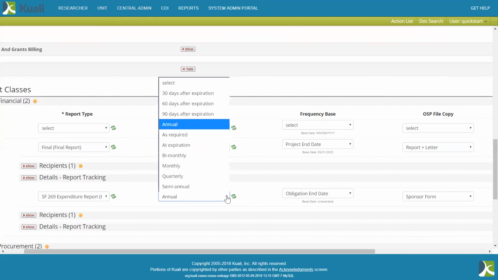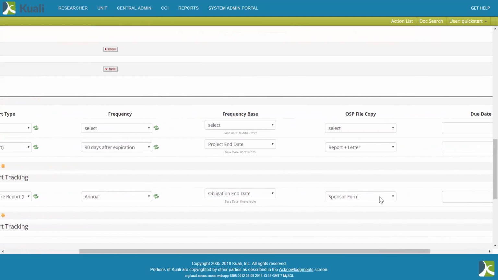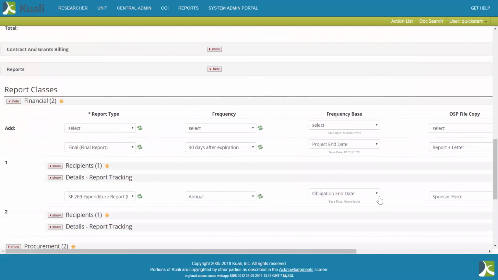I do want to come down and look here at annual and some of the other frequencies that are available, bi-monthly, semi-annual, and see over here some of the other frequency bases you might see on a non-final report, where if you were to do monthly or annually after an obligation start date, those would begin calculating based on the start of the project instead of the end of the project. But aside from that, the options are really identical to the invoicing section. Again, in a later video, we'll be going over what the full population of these schedules look like and how you manage that information.